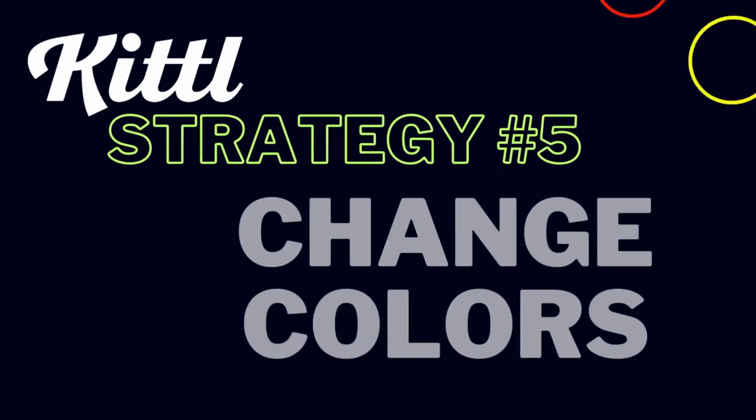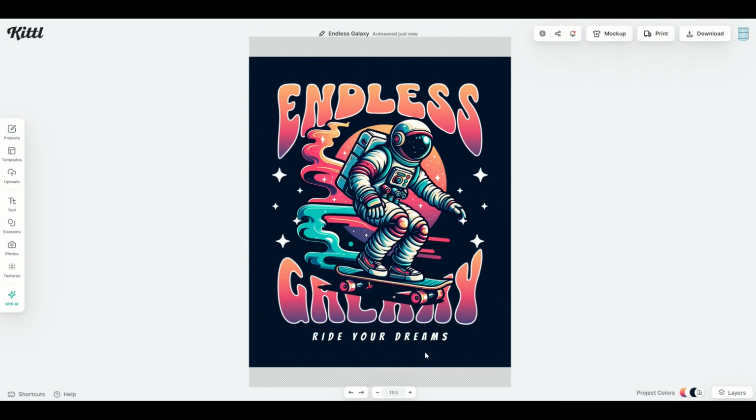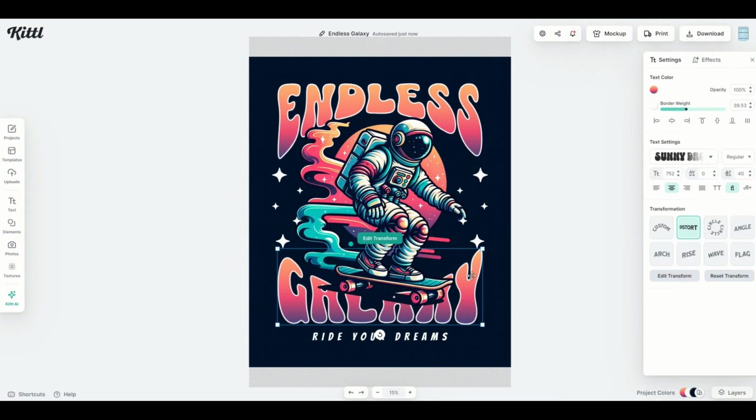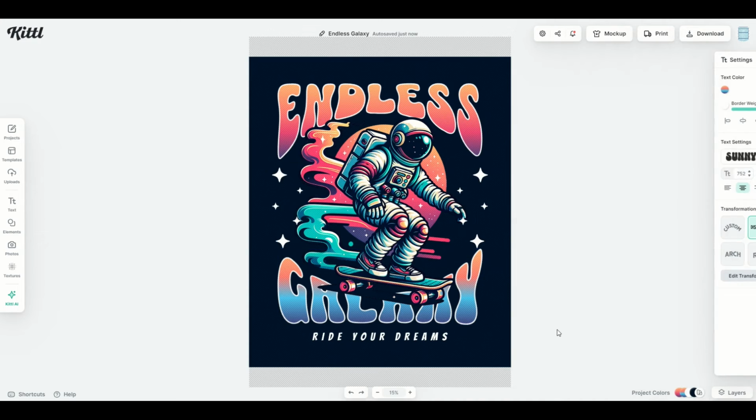Tip number 5 is to change the colors. So here's an example of a great looking t-shirt design, but if I don't like the color, I can change it. Now if I select the font, you're going to see the text color is going to come up, and I could change the text color pretty easily. Now there is gradient colors in here, so I could change any of the individual 4 gradient colors. If I click on the red, for example, I could replace it with a blue, and you'll see down below that changes to a blue pretty quickly.